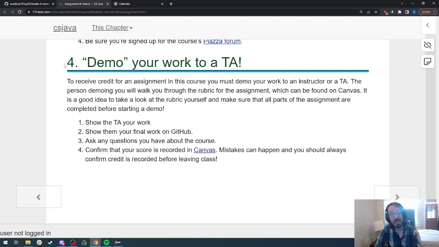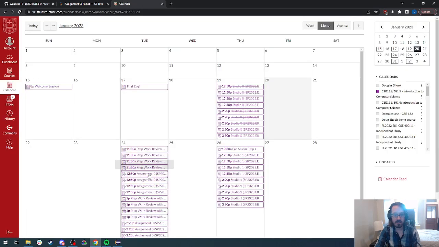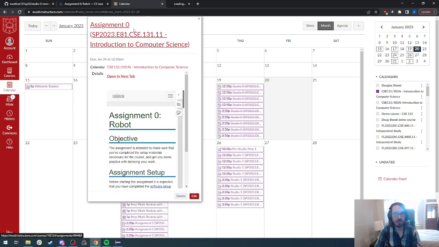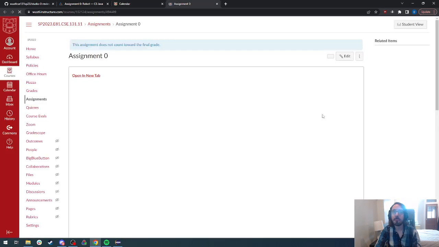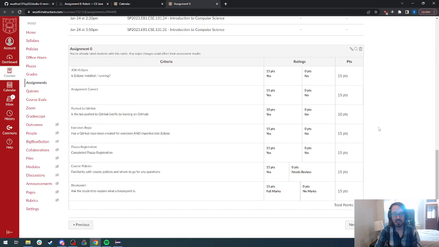So on assignments, we're actually going to be a bit more detailed about what it means to show us your work. In particular, if I click on the page for Assignment 0 on Canvas, if I open that up here, down at the bottom of this page and down at the bottom of every assignment page is a rubric. So when you sign up to demo your work, the TAs will walk through this rubric with you and check off each thing. So be sure to do this before you come to class.